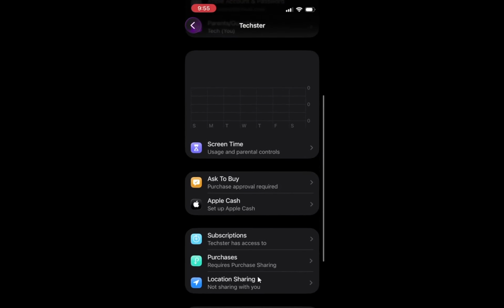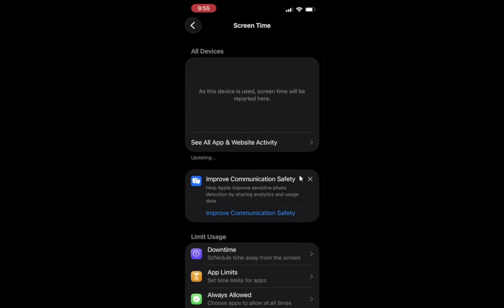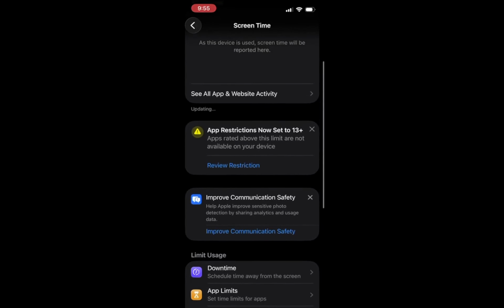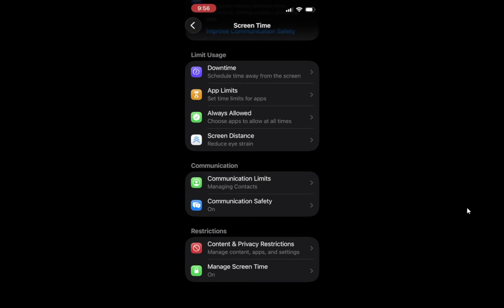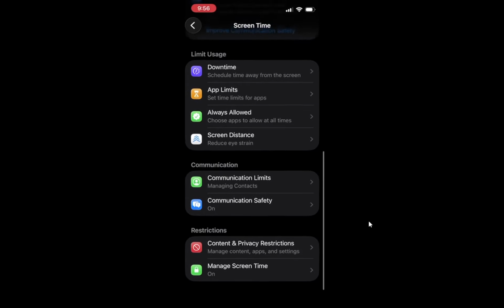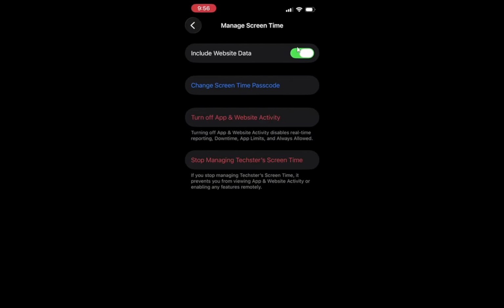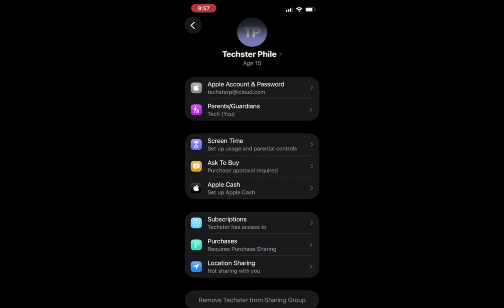This step is vital to ensure that all controls are lifted before making changes to their account. When you disable screen time, it may take a moment to process. Be patient, as this ensures that all settings are updated accordingly. After this, you can return to the child's name and remove them from family sharing. Remember, successfully completing these steps will help you maintain a streamlined family sharing group while adhering to Apple's guidelines.